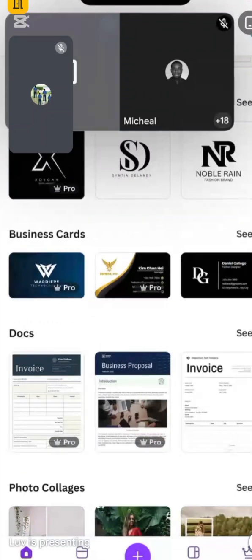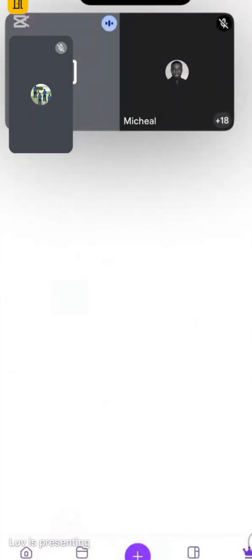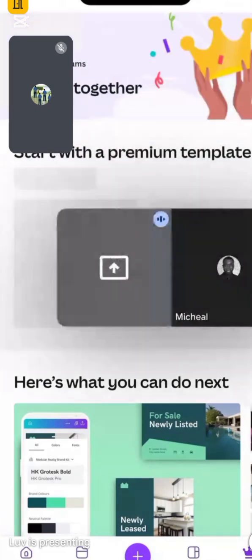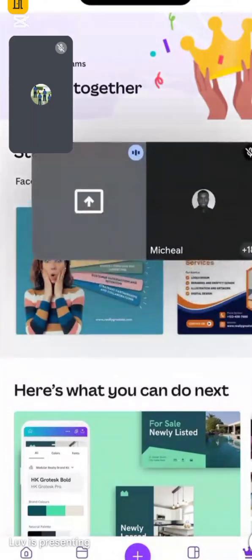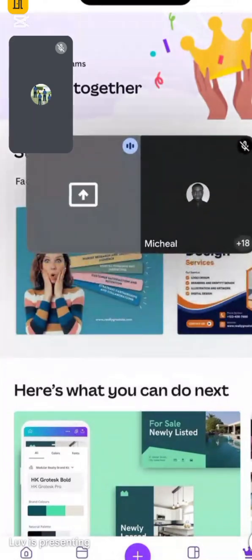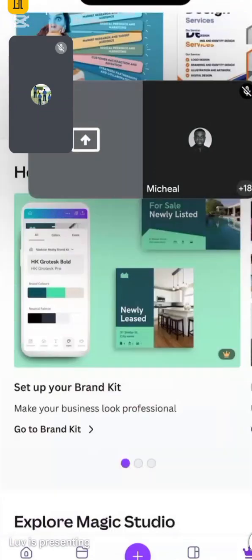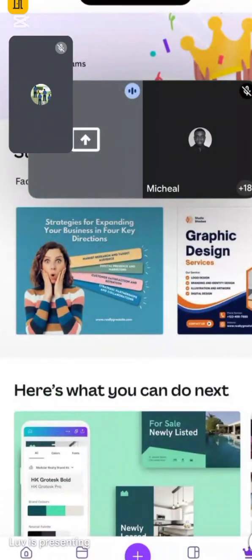Underneath my phone page, you will see that we have home, we have projects, we have a plus sign, we have templates, and we have themes. You see these themes, this is where you pay to have a professional account. That's Pro. The reason why they are giving me this crown is because I'm already using the Pro version. But if you don't pay, you will not see all these things on your display. What you're going to see is the amount you should pay for Pro, per month, yearly, and weekly.